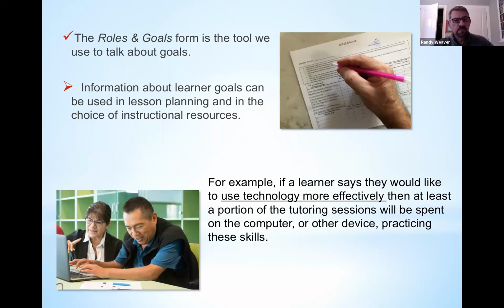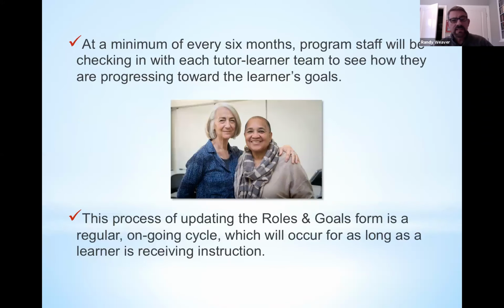Then, at a minimum of every 6 months, we'll be checking in with each tutor-learner team to see how they're progressing toward their goals. The tutor-learner team will indicate if they're making progress on certain goals, or perhaps have even met some goals. And this process is an ongoing cycle, which will occur for as long as the learner is receiving instruction.